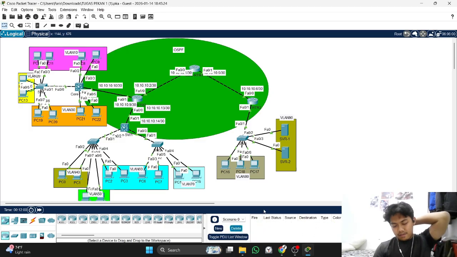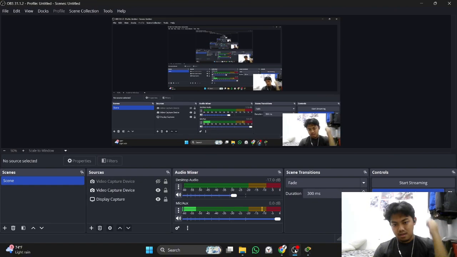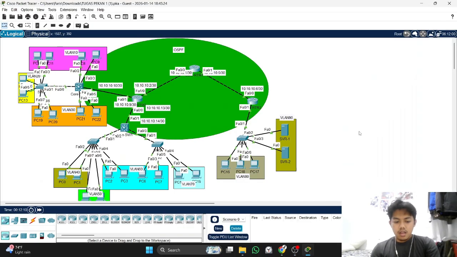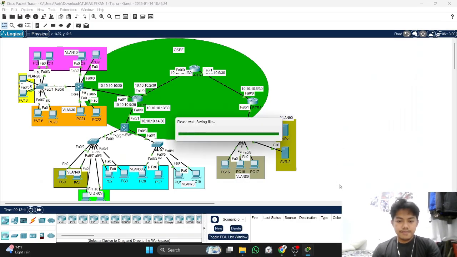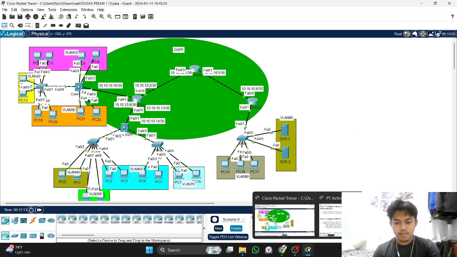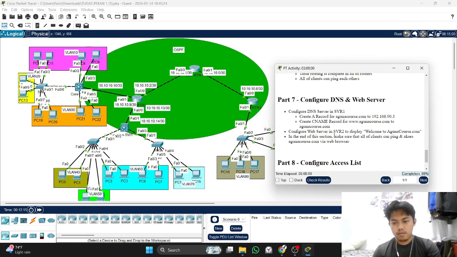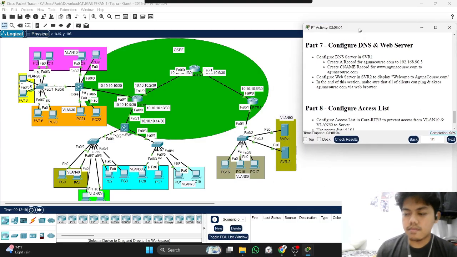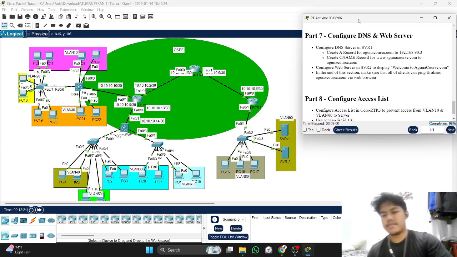I think if we try one by one, it's too long. So yeah, we continue to the next configuration. Don't forget to save. And now configure DNS server in server 1.